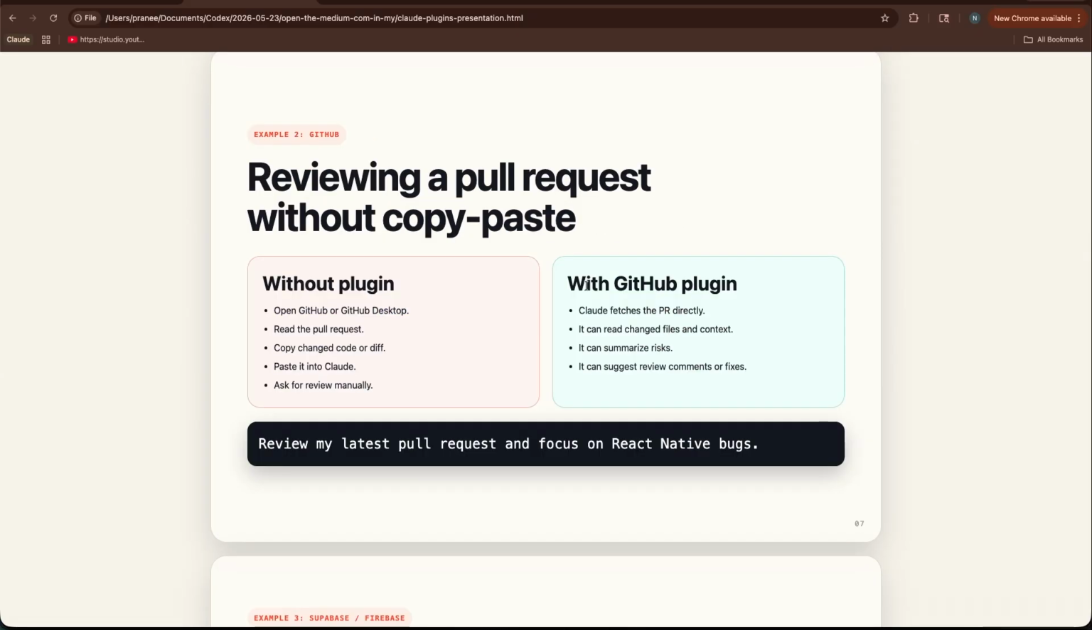Suppose you are using GitHub without a plugin. You have to open GitHub or the GitHub desktop application. Mostly developers read the PR, the pull request, copy the code, paste it into Claude, and ask for a review. But if you are using the GitHub plugin and you connected Claude with GitHub, you can simply ask Claude to review my latest pull request. Then Claude fetches it directly and no copy pasting is required anymore.